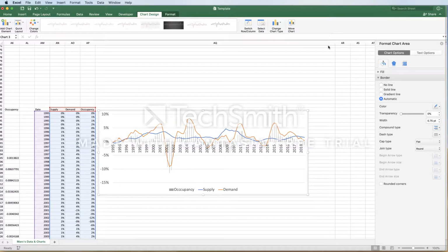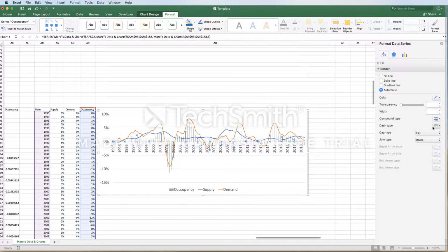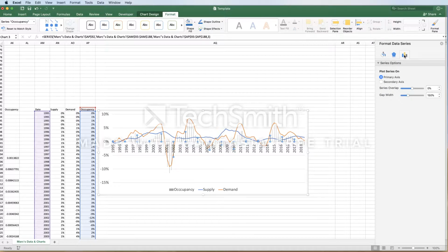Okay, so it's kind of starting to look like our chart, but the formatting is all kind of funny. So we need to adjust this. We're going to come up to format once again. We're going to grab our occupancy series. Okay, and we're going to come on over here and change the gap width to 0. Okay, so that helped a little bit.